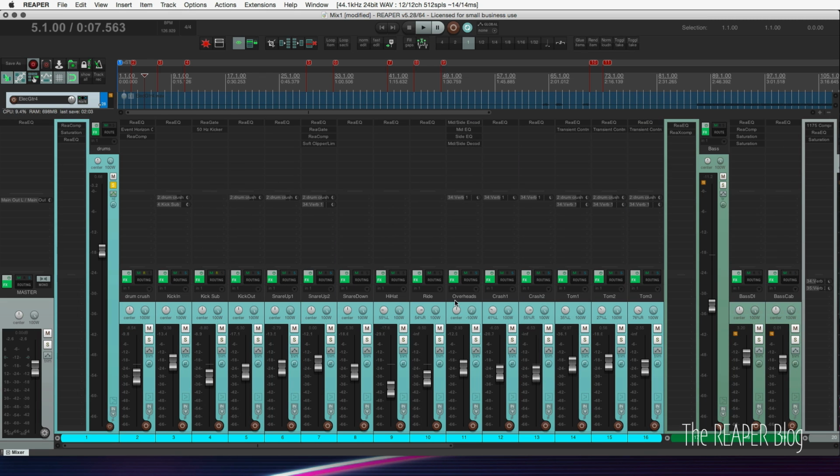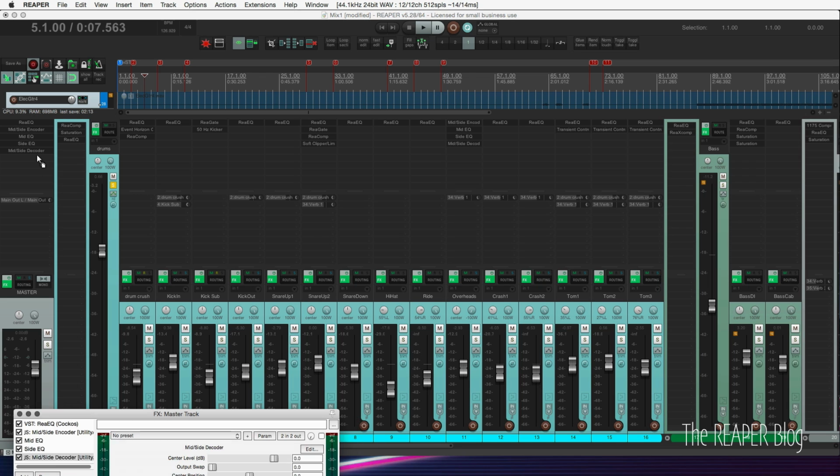The overhead has kind of a complex signal chain, so we're going to grab that and drag it onto any other track. Let's put it right onto the master channel. And there we go. All four of those effects were added instantly.